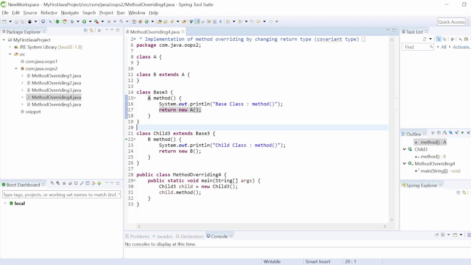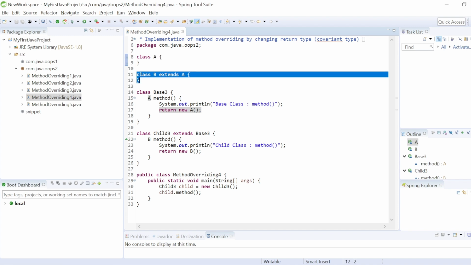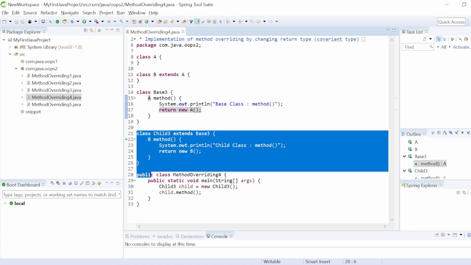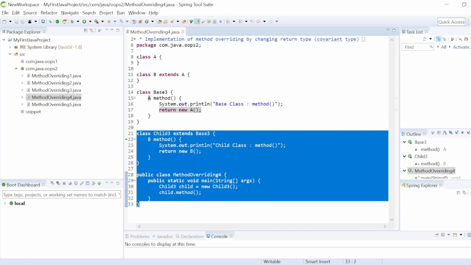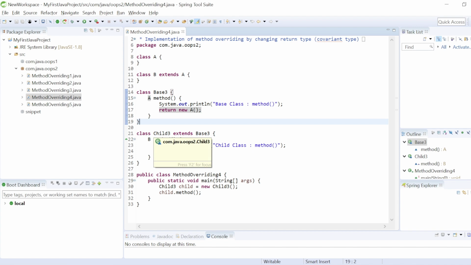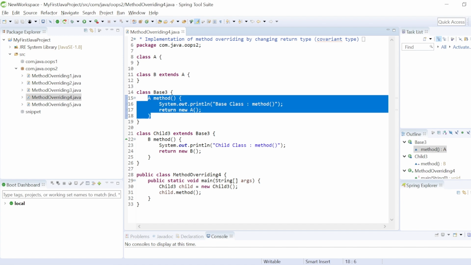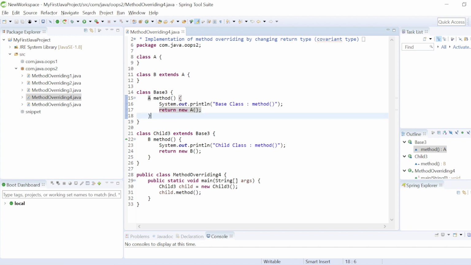What I am doing is I have a class A here and then I have a class B. Class B is a child of class A, and then I have class Base3 and class Child3, which are there in my project. Class Child3 is extending class Base3, and obviously the base class method is coming to the child class, and I'm trying to override that method by changing the return type of those methods. So I am following rule number one first. I am making the parent class method return type and child class method return type both class type because both must be of non-primitive types.